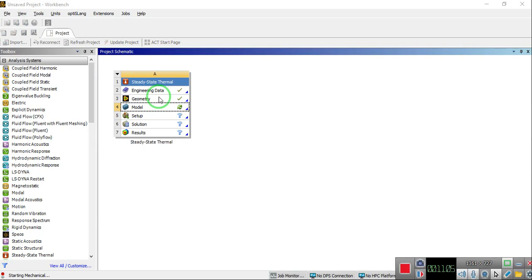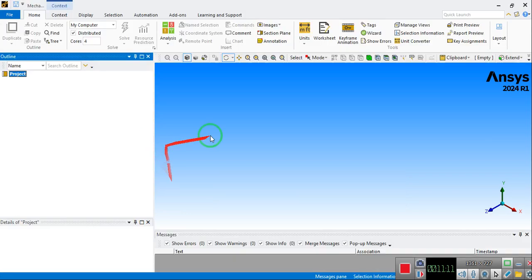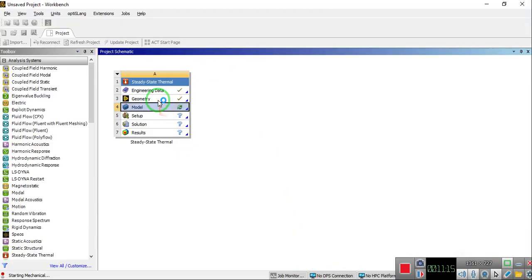Sorry, I forgot. Did I check the add frozen option for the third one? I don't know. Let me just check what I did with the third extrusion.